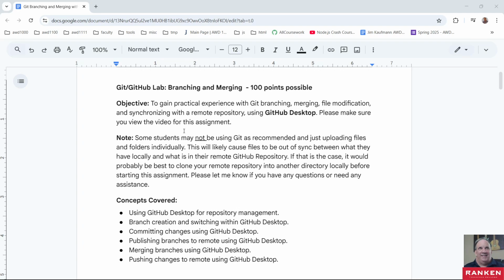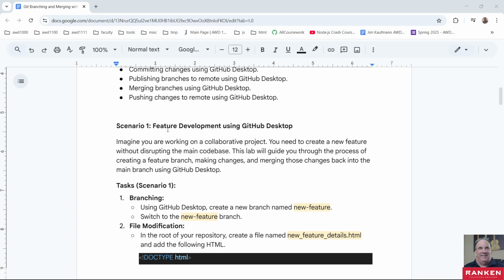Okay, so let's see here. Here's the scenario, a made-up scenario. Imagine you're working on a collaborative project. You need to create a new feature without disrupting the main code base. This lab will guide you through the process of creating a feature branch, making changes, and merging those changes back into the main branch.